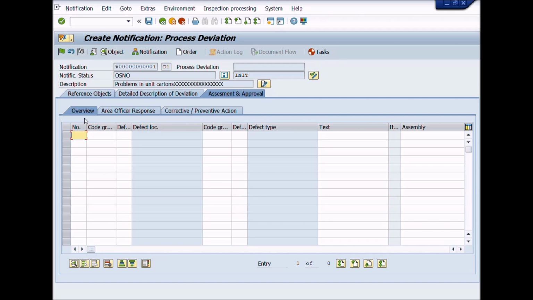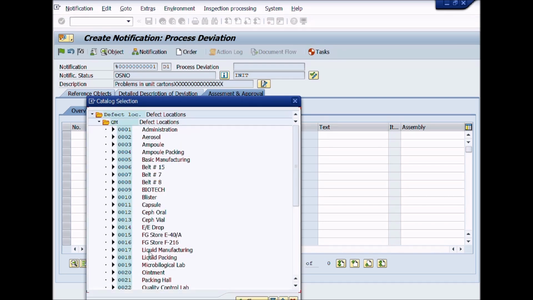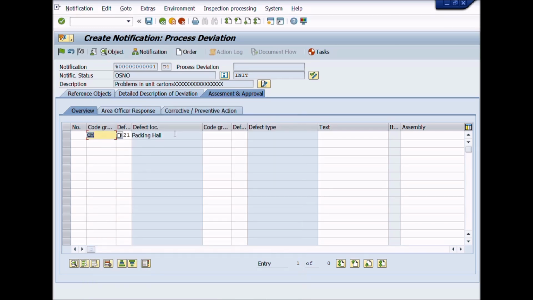In Overview tab, we will click in Code Group of Defect Location field. Then click List button and choose Defect Location. In this case we will choose Packing Hall. You will choose according to your requirement. Double click on the defect location. Location has been assigned in this field.